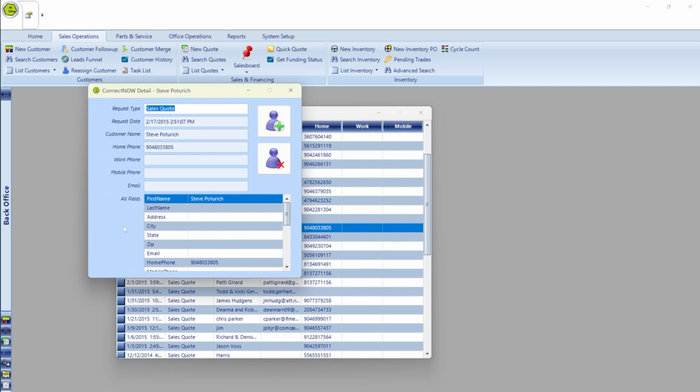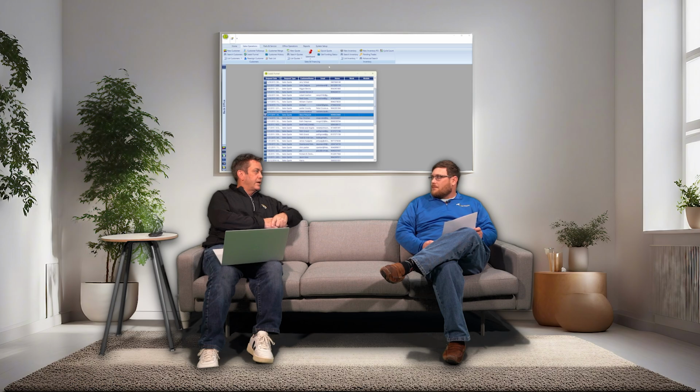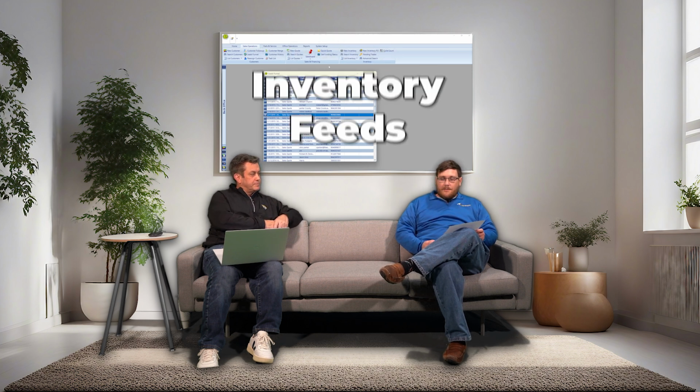And then from there, you can just pull it up and send it in. So instead of you having to rekey these leads, all you need to do is send it to adf@everlogic.com. We'll read it, it'll be there, and then you can just add it to your system. It's very, very simple. Lastly, let's talk about inventory feeds.